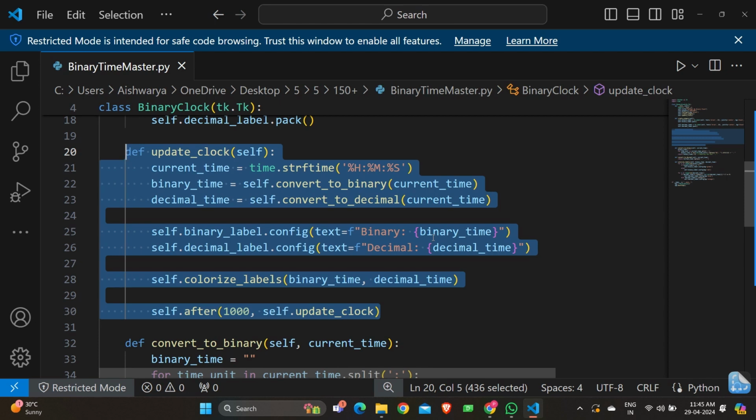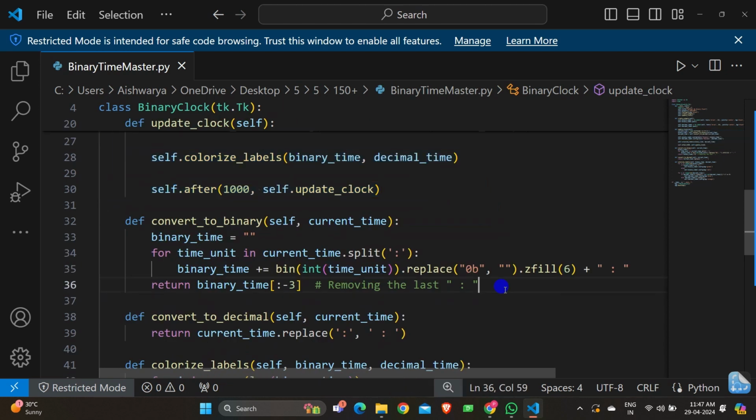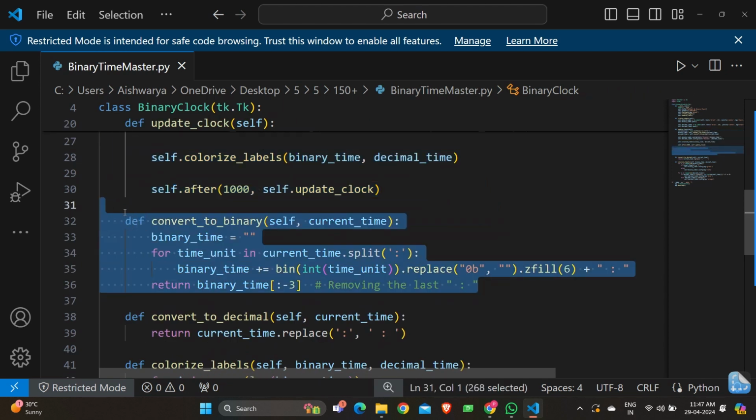And later we have the next method, which is the convert_to_binary method. As you can see here, we have firstly def convert_to_binary(self, current_time). This defines a method to convert a time string from the decimal to binary format. And we have binary_time as an empty string. Later we have a for loop: for time_unit in current_time.split. This splits the current time into hours, minutes, and seconds and iterates over each unit.